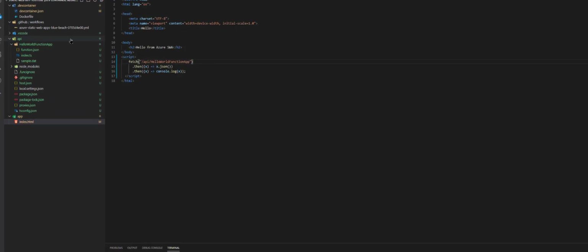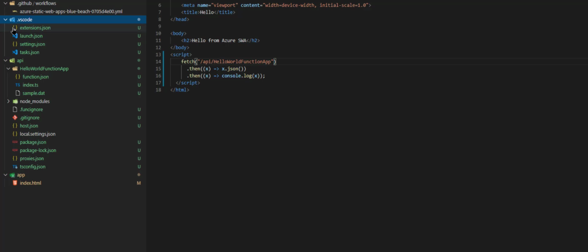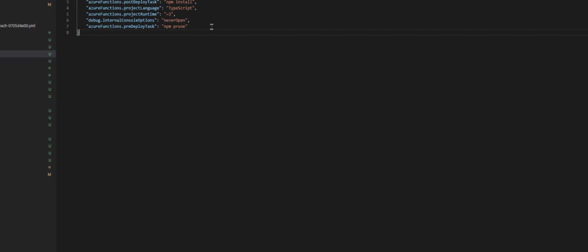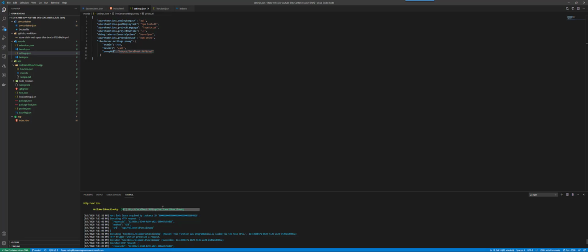So now let's add the proxy setting for LiveServer. I need to expand the VS Code node, and then on the settings.json, I'm going to paste this config. For the LiveServer extension, there is a proxy property. I'm going to just say, if you get any call for API, redirect that to localhost 7071 API, because I have the function app running on localhost 7071.